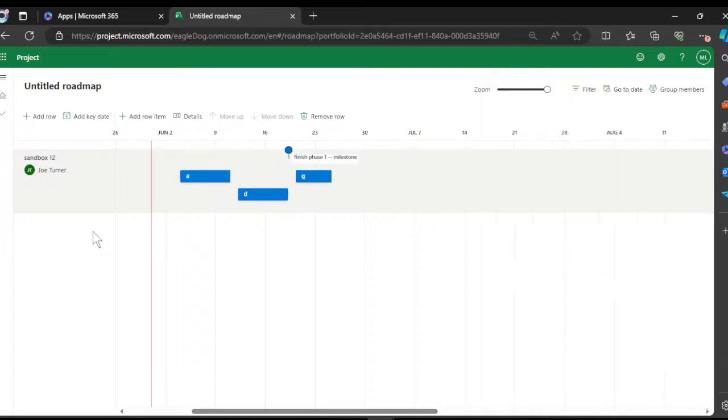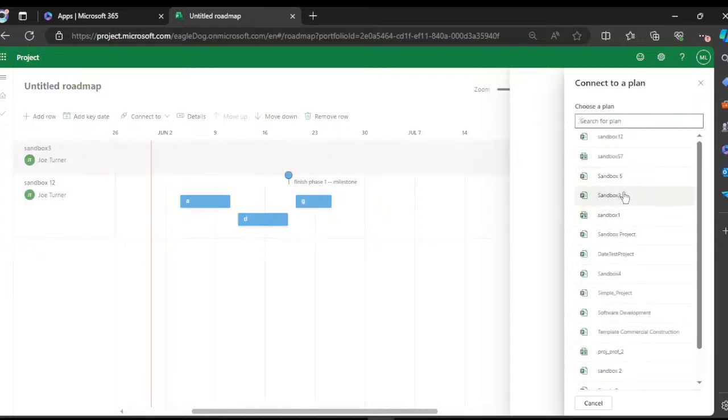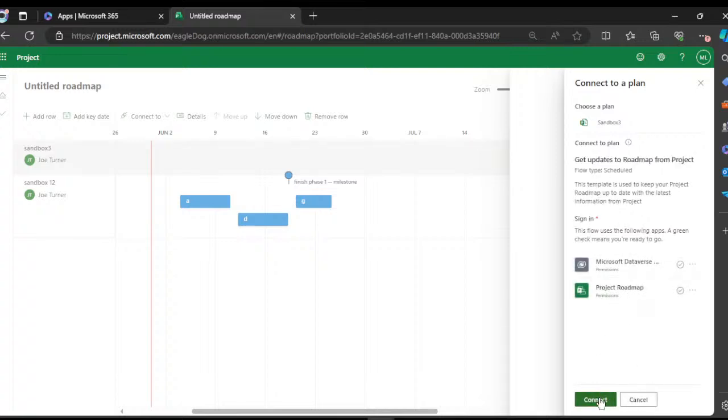And then if I wanted to include another project, you could also include multiple projects within one row, but I think the most straightforward way to do this is, I think I have another sandbox called maybe sandbox 3. We'll say the owner is Joe. We're going to connect this one to a plan from project, sandbox 3, there it is. It's going to take a minute for authentication. And connect.